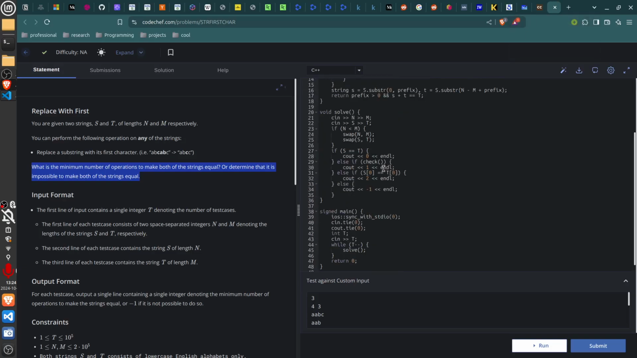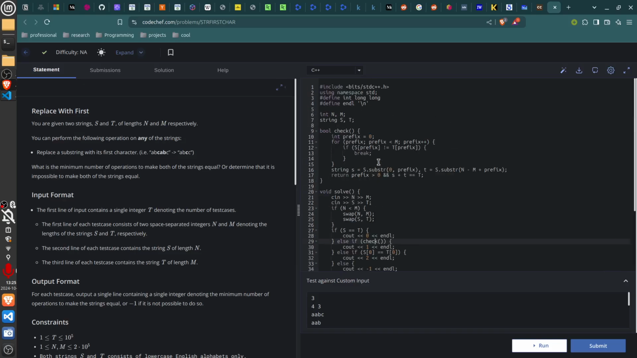Hopefully that's clear. So basically you say 0 operations if S and T are equal. Also here I make sure that S is always my longer string. And then here I check for the 1 operation, and then if 1 operation doesn't work, you just have to check that if the first characters are equal, you can do it in 2 operations at least. Otherwise, it's impossible.